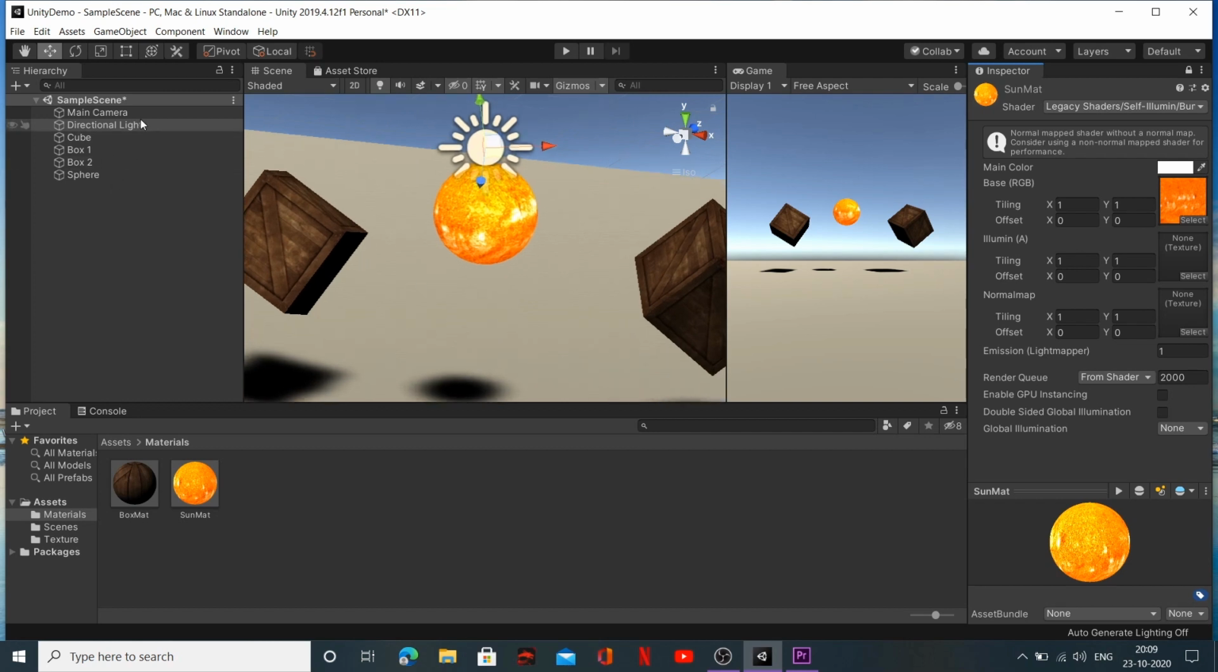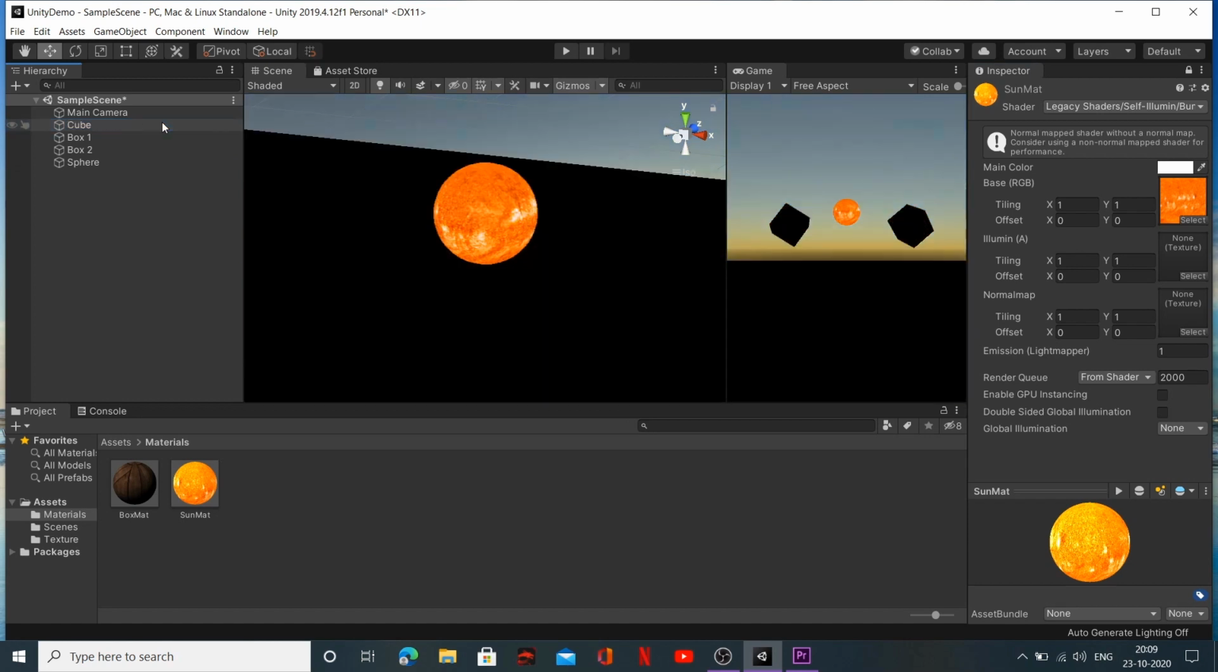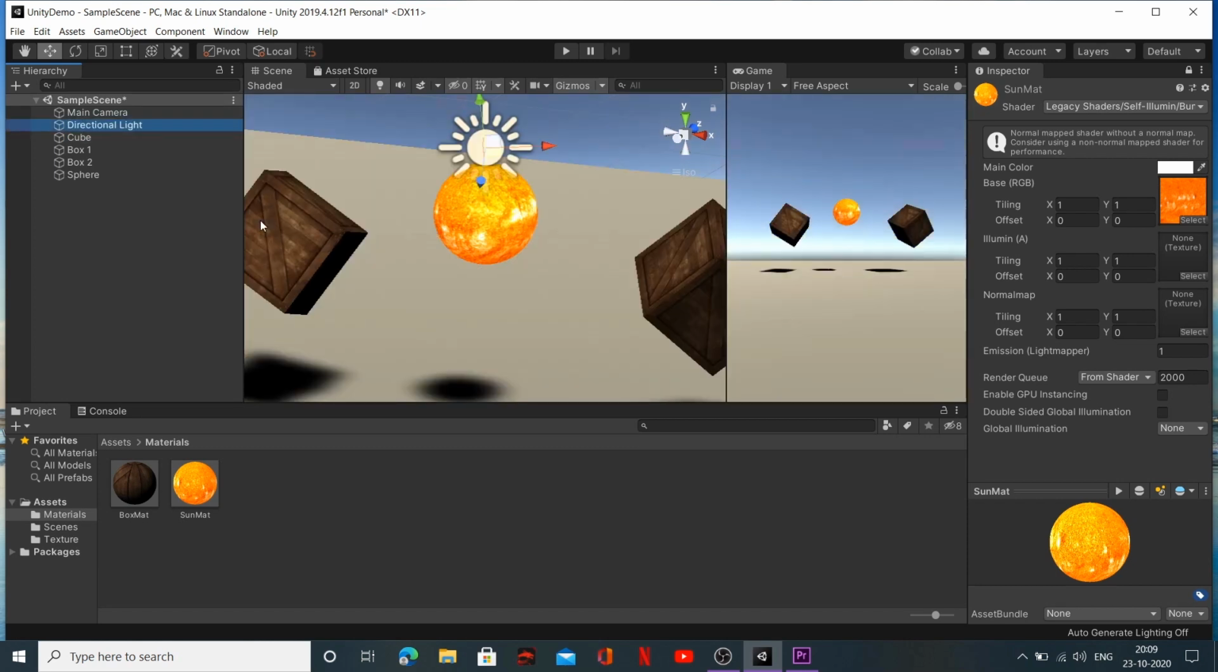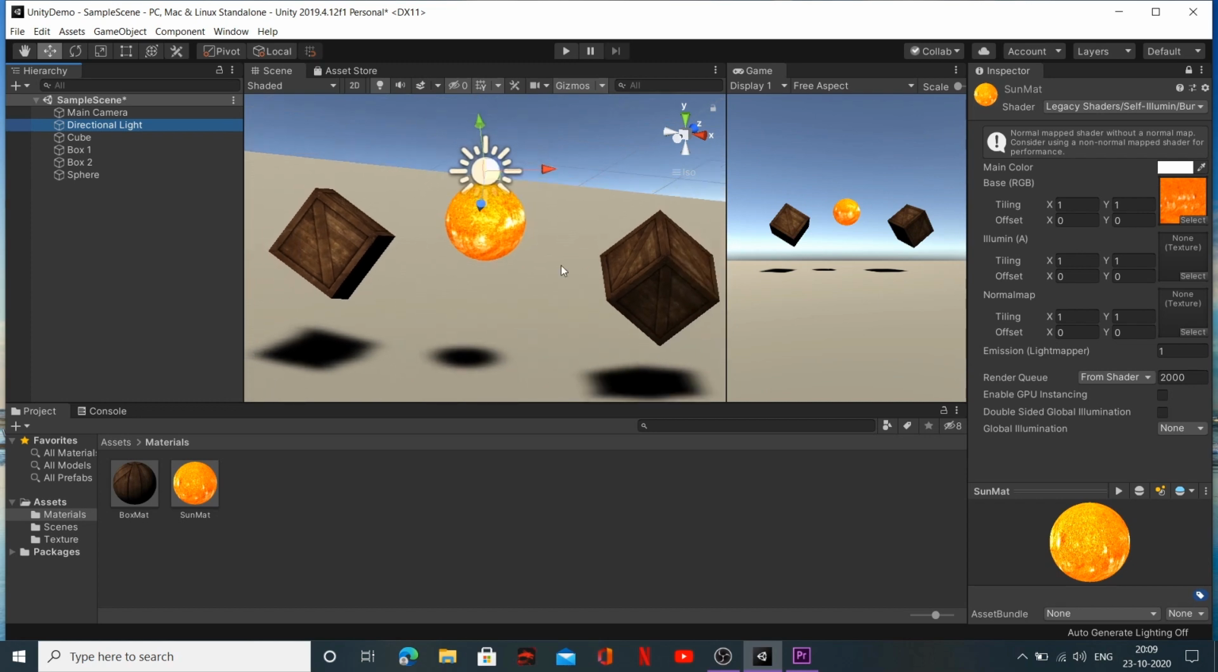All right, so let's check our sun, whether it's self-luminous or not. I'm going to go ahead and delete it back. It looks beautiful, well lit in a night sky. Let me bring back our directional light. And this is how you do the texturing for a self-luminous object. And this is how you bring depth of field to your materials.